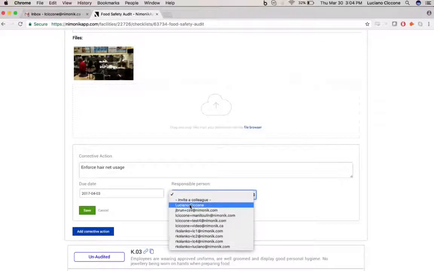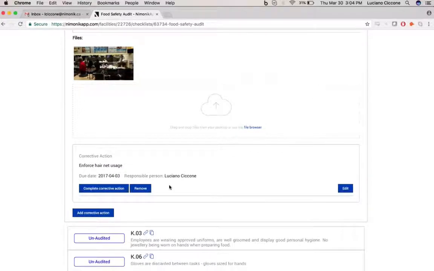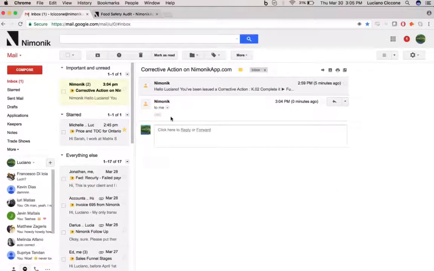If this person doesn't already exist in this list, you're able to invite them by clicking on the drop-down selection here. In this case, we're going to make Luciano Ciccone the responsible person. This will send an email to the responsible person in real time asking them to close this corrective action. We'll go to my email now and review that corrective action request.